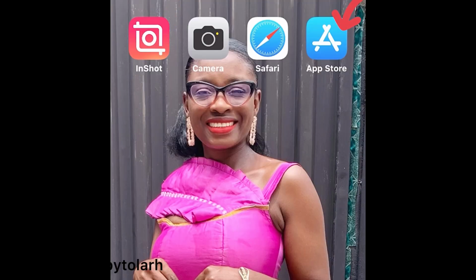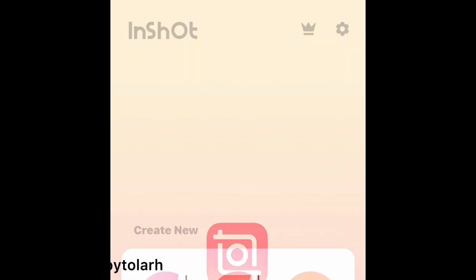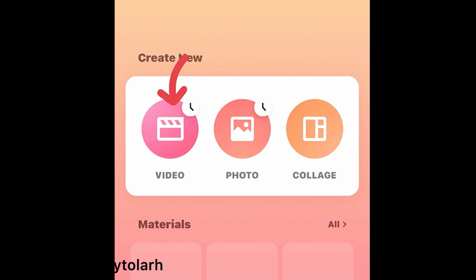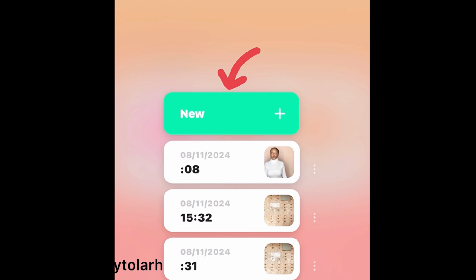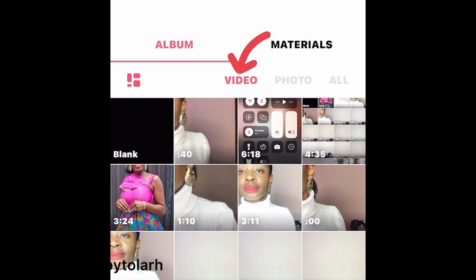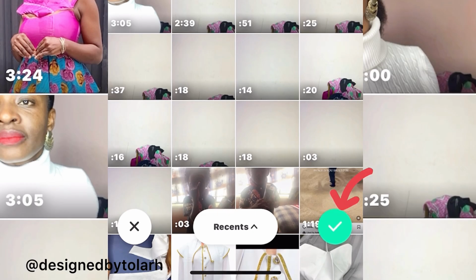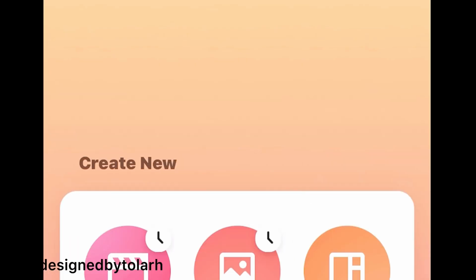Now tap on your InShot app. If you don't have the InShot app, please download it on your App Store or your Google Play Store. Now we tap on the InShot app and then it's going to give you this template. Tap on video, then tap on this new. Once you tap on new, it takes you to your phone's gallery where you have all your videos. Tap on the video you just recorded and tap on this green check mark.